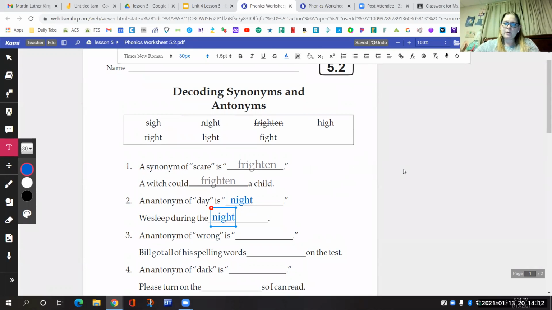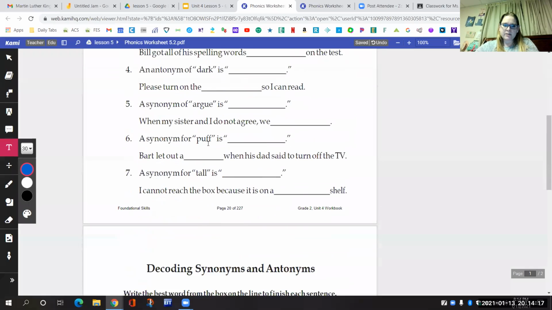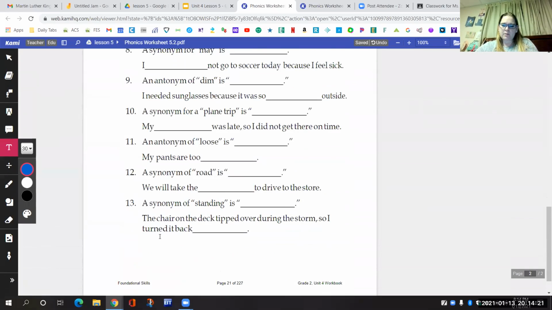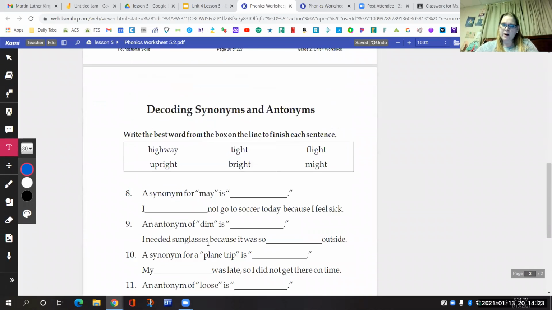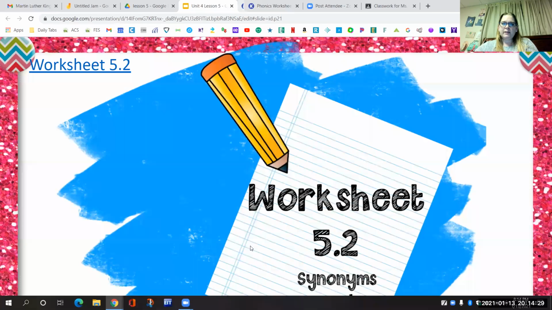Okay, so you are going to do those on your own. There's 7 on that page, and then there's a couple more on this page. There's 13 altogether, but we've already done 2 of them, so you only have 11. Okay, all right.